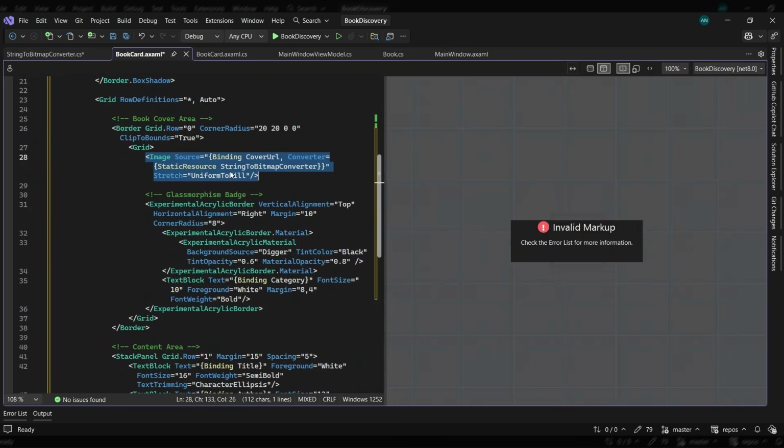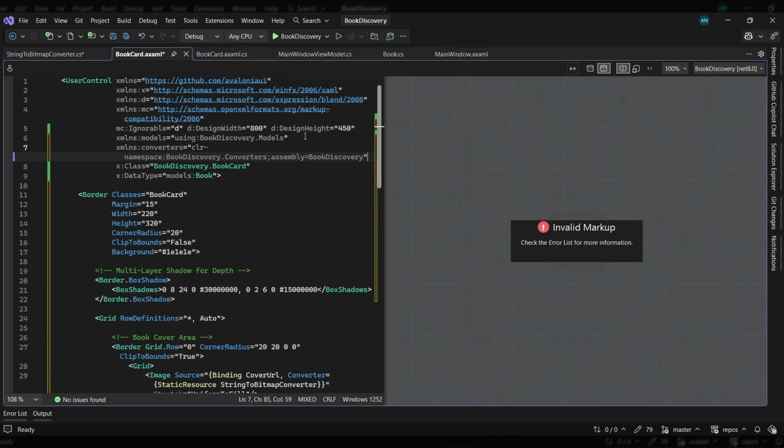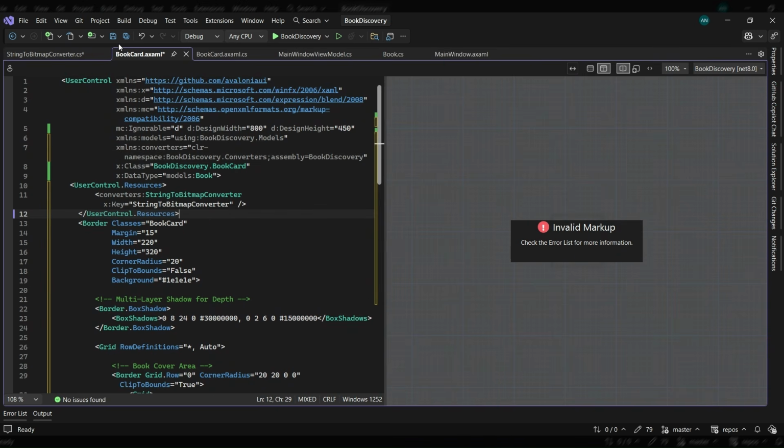Now to use this static resource I have to first apply the namespace. So let me go ahead and add the namespace for the converter, which is after my models. And I will also use the UserControl.Resources to include this converter as a resource within our user control. So let me save this.